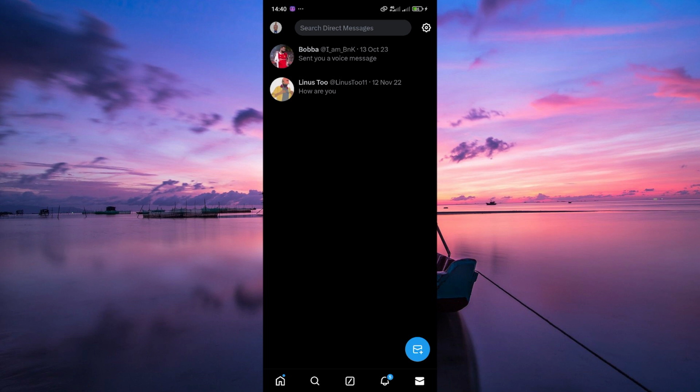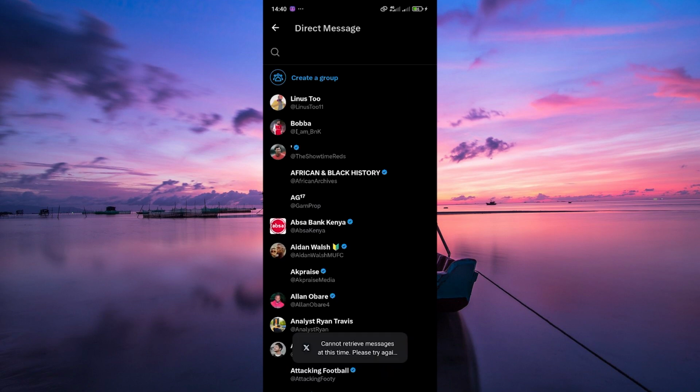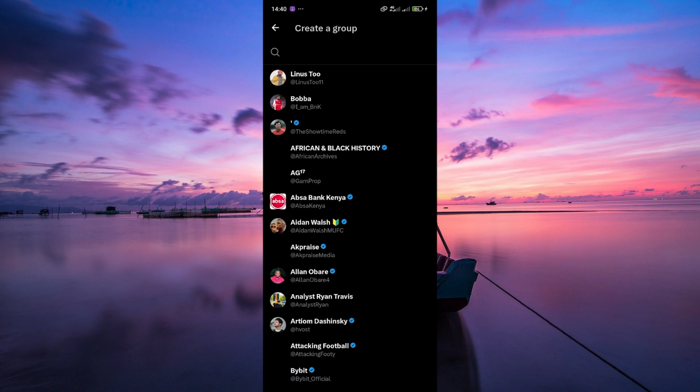In your direct messages, tap on the new message icon. It's usually represented by an envelope with a plus sign. This will allow you to start a new conversation. Now you'll see a list of your followers. At the top of the list, select Create a Group.